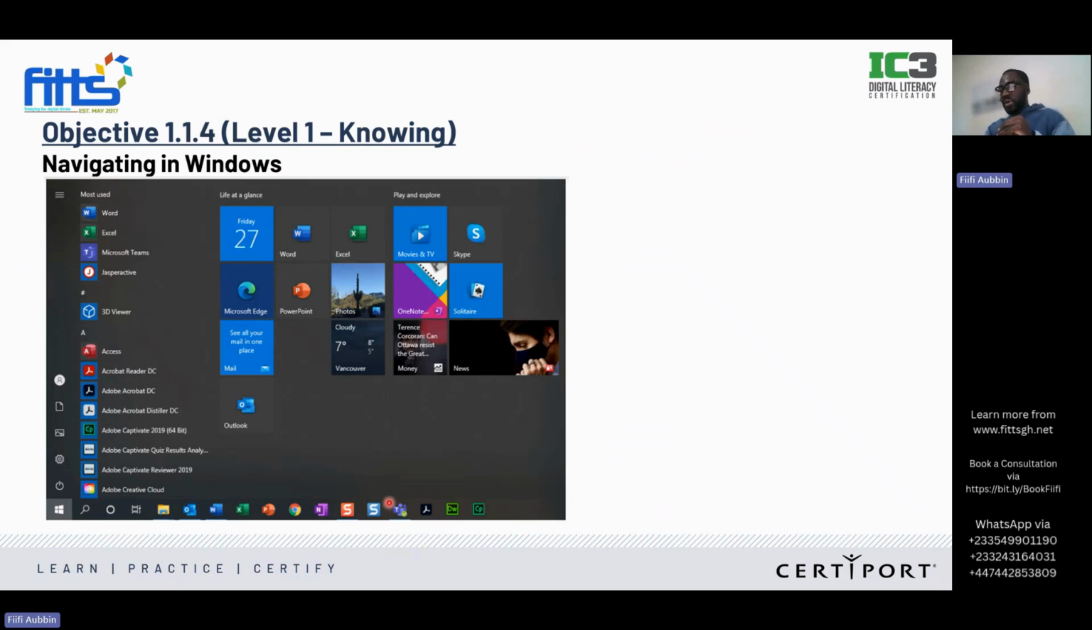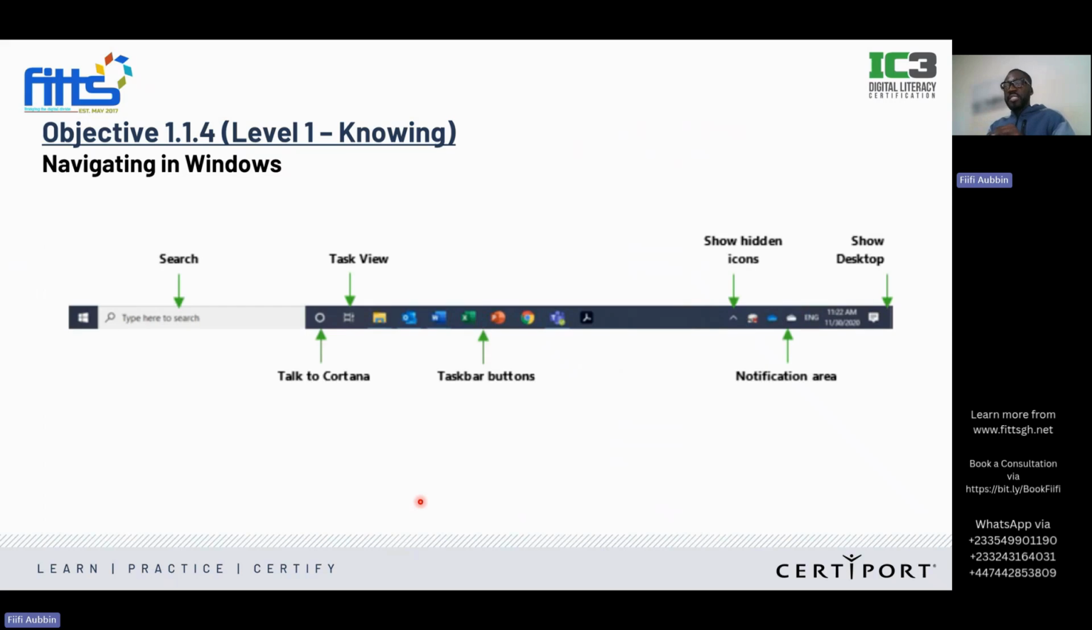Then you've got your taskbar, and you've got other applications pinned to the taskbar. As we advance from level 1 to level 2 to level 3, you'll get to know how to do most of these things. So stick around. So we've got our search button, our search bar. We've got our start button. You can talk to Cortana, task view. We've got the taskbar buttons. So all the applications you run on your system, you'll see on your taskbar.